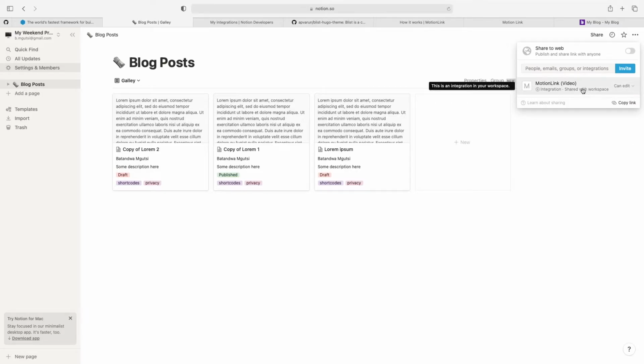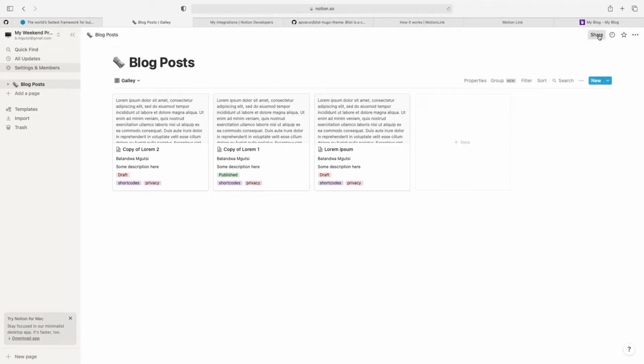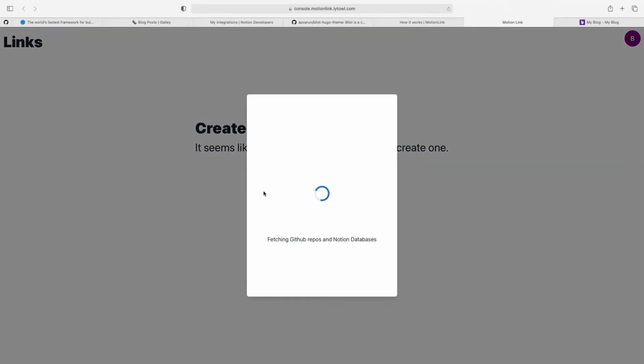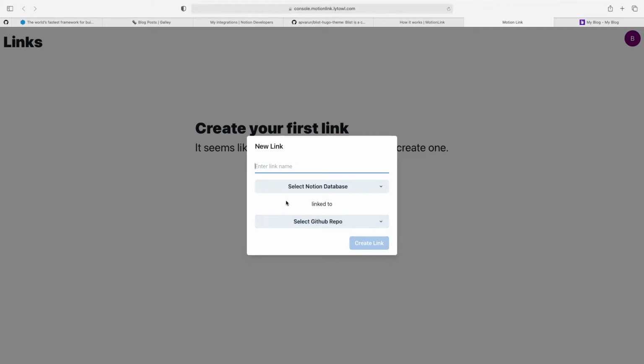So invite, and there we go. I think I need to upgrade my account maybe. So our bot has been added. Now we can go back to MotionLink and connect our Notion database to the GitHub repo.